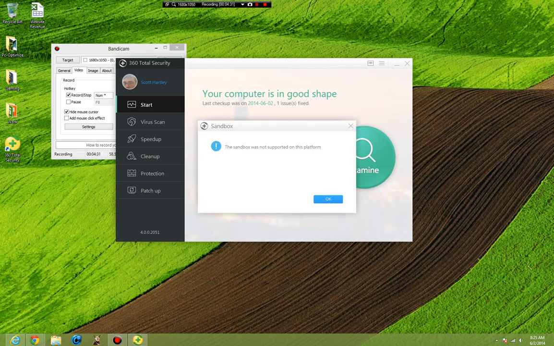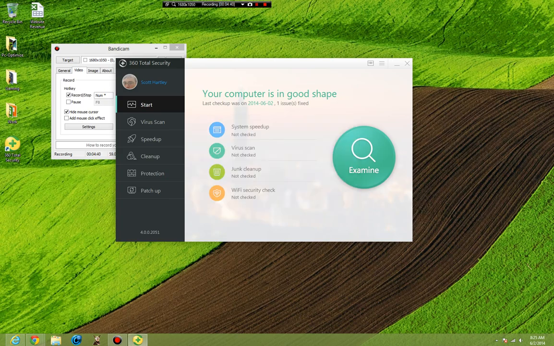Sandbox was not supported on this platform. Alright. The Sandbox is not completely supported on Windows 8 yet, but it will be in the next patch, I believe they said. And it will work fairly simply. The Sandbox is a virtualized piece of space on your hard drive. What does this mean?